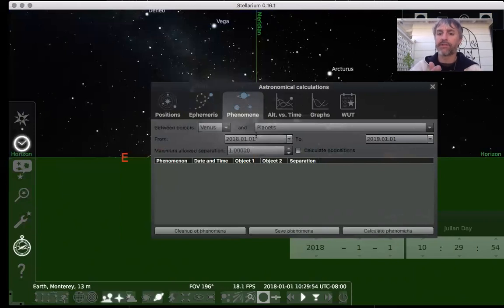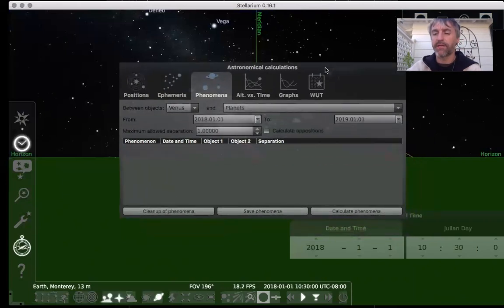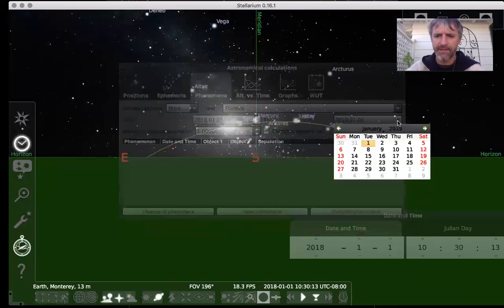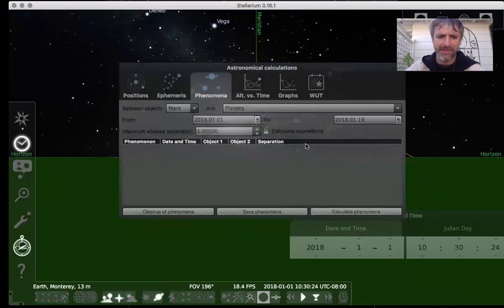So let's say I just spoke earlier about the Mars and Jupiter conjunction that's going to happen on January 6th where I am in California. So I can say Mars and planets. And I can look between January 1st, 2018 and let's go January 19th for some reason. And then I will calculate phenomena. Well, look at that. Phenomenon, conjunction, Mars, Jupiter.